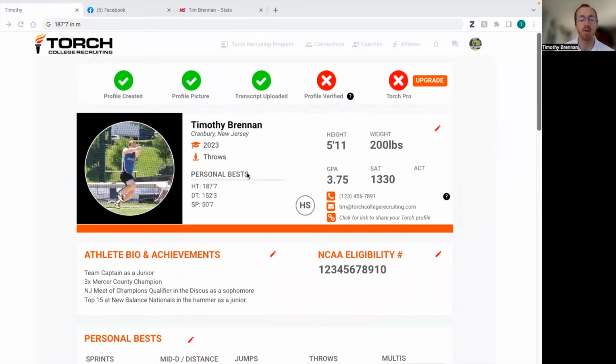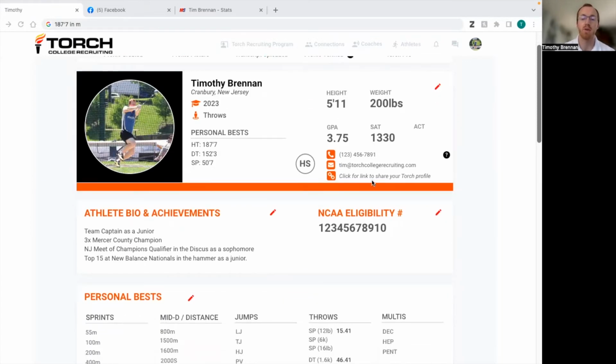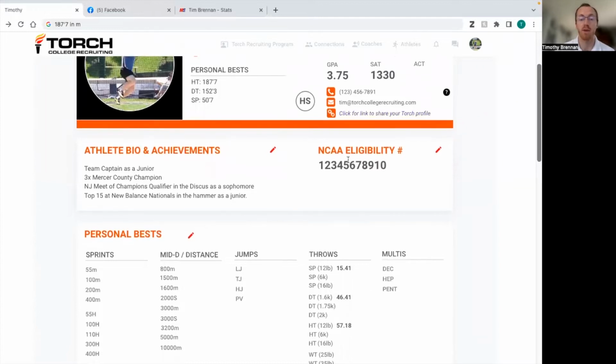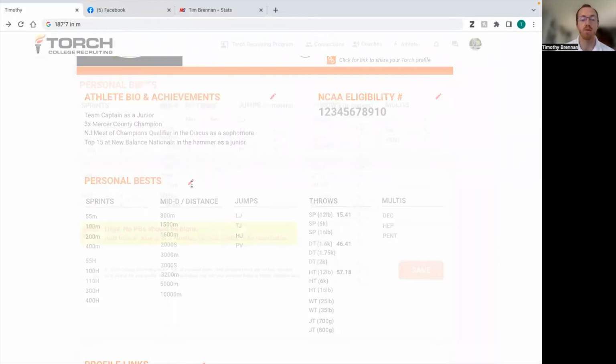On the profile tile, they can see your class year, your event groups, your personal bests, height, weight, GPA, SAT, ACT if you've taken it, and they can see your contact information, including your phone number and your email address. And you'll have a link to your Torch profile if you want to share it on your social media pages as well. Coaches can see your athletic accomplishments, your NCAA eligibility number, and your personal bests.